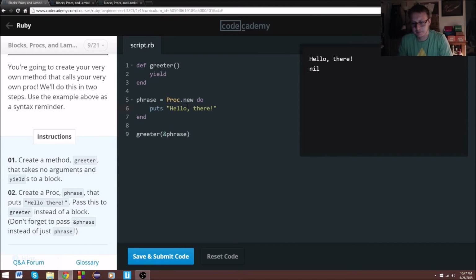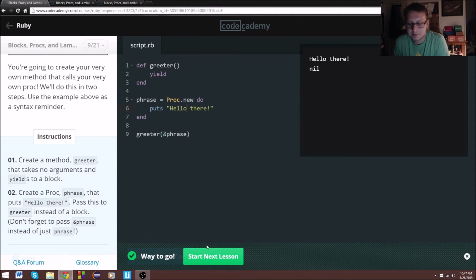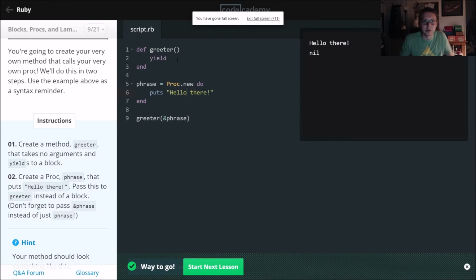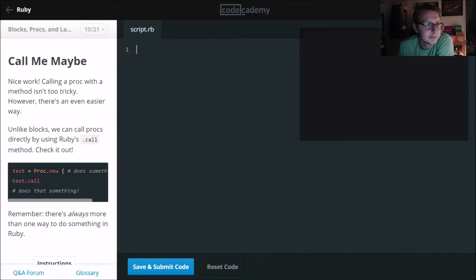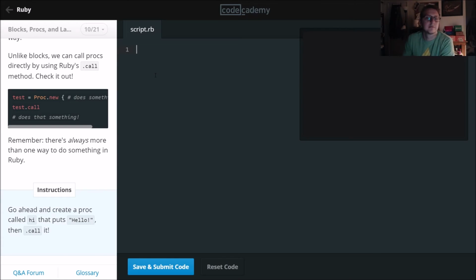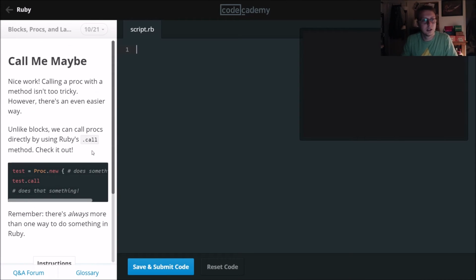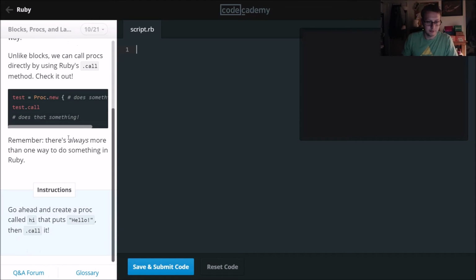I put a comma. So there we go. Yet again, simple mistakes. We're slowly figuring it out that commas are killing us in programming, as they always happen. Alright, now we can actually call procs. So hi, and then equals proc.new, do. And then we want it to put hello, exclamation point, and then we want to end it, and then we want to call it. So hi.call.